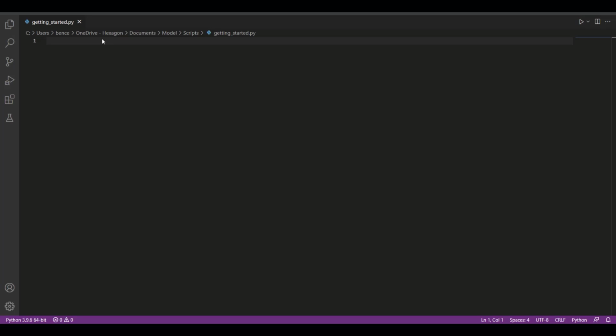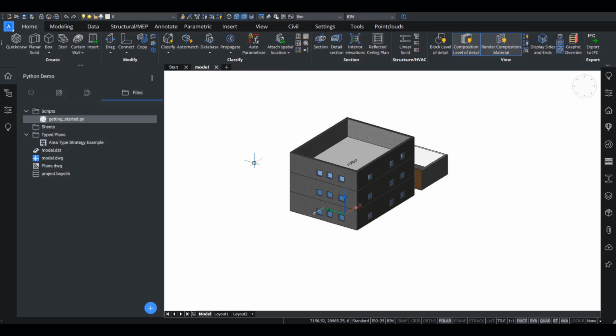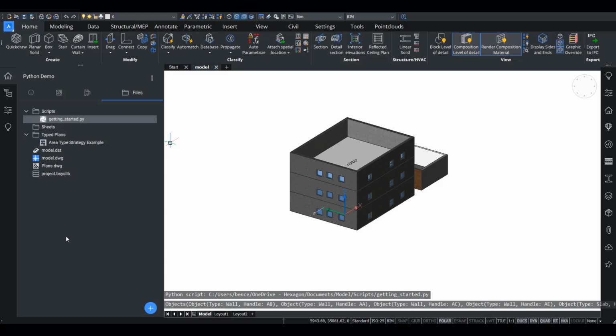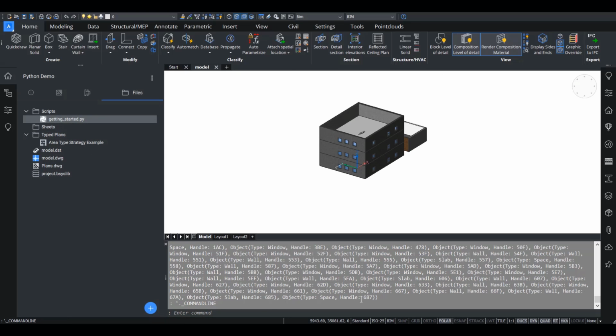The first thing we need to do in the script is use the import statement, import BricsCAD, and then to gain access to the model space of the active document, I'll write BricsCAD.bim and then call the method current model, and let's just print current model to the command line. So I save the script and go back to the BricsCAD project browser, where I can execute the script, and if I open the command line, I can see a list of all the objects in the model space listed.